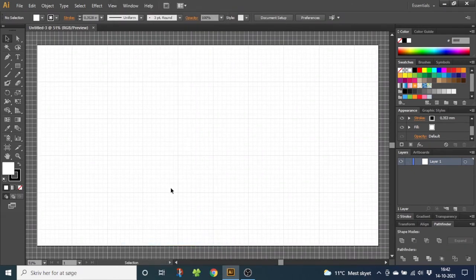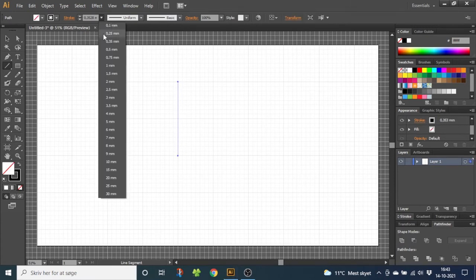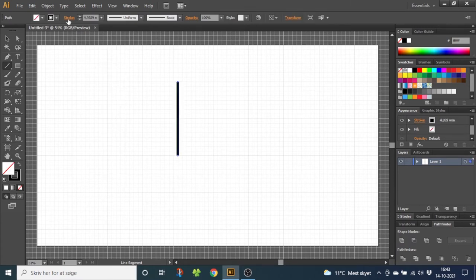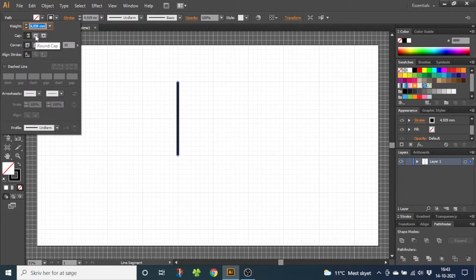We're starting off by only creating one section of the web. So go to the Line tool and draw a line. Mine will be 2 squares tall. Go to the Width and make it a little bit wider. Now go to the Stroke menu and select Round Cap. This will round off the end of the line.